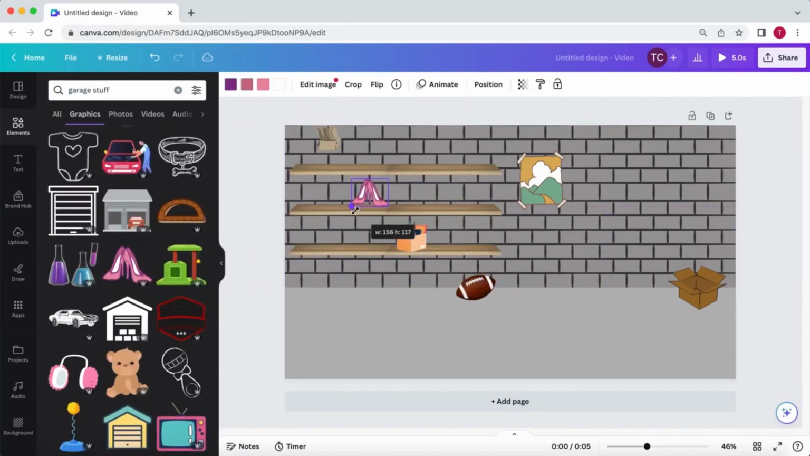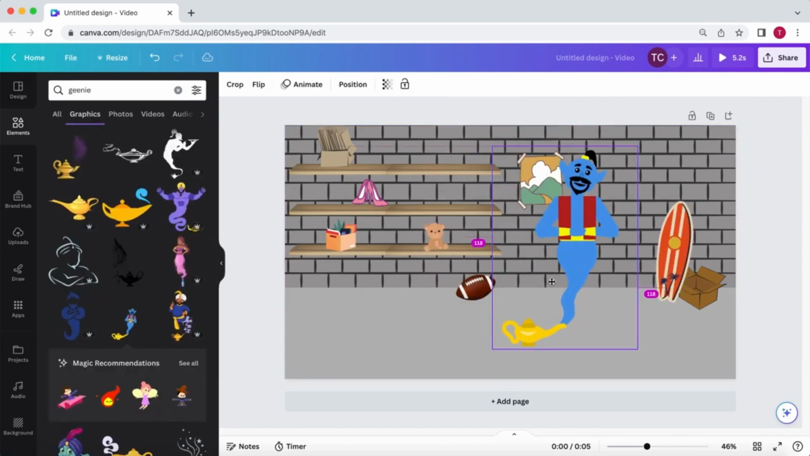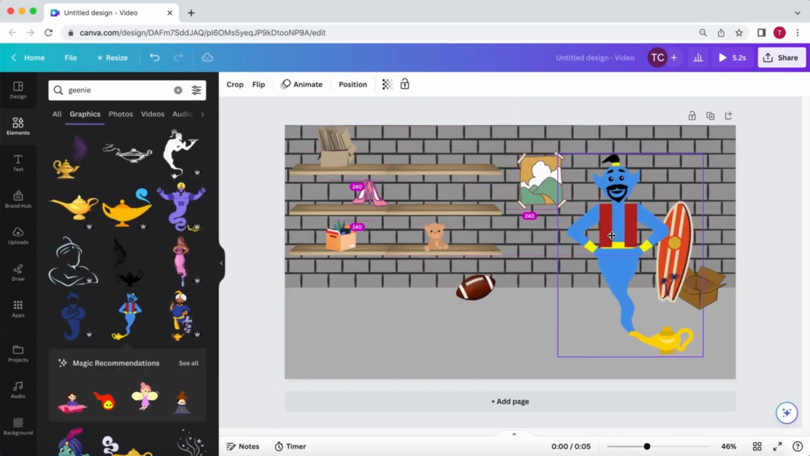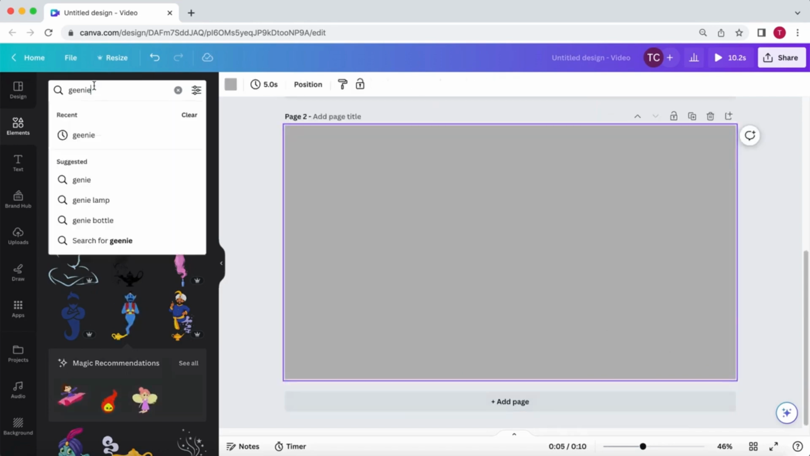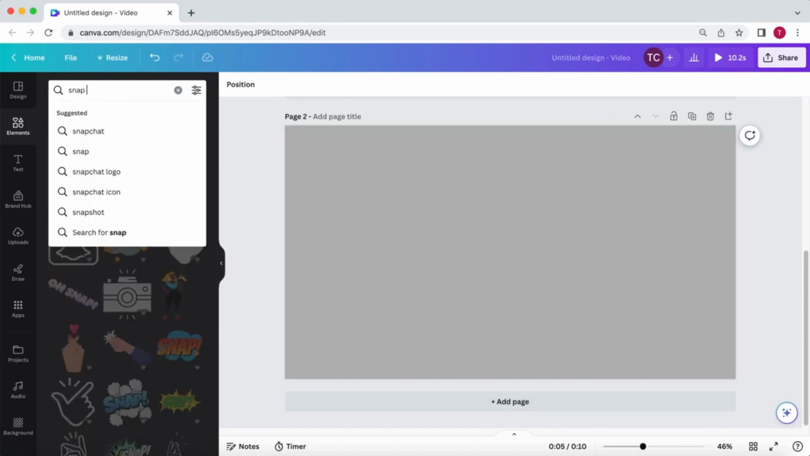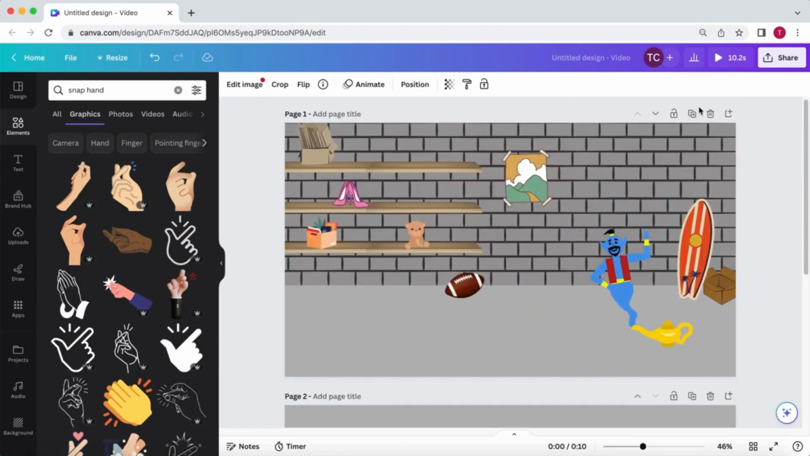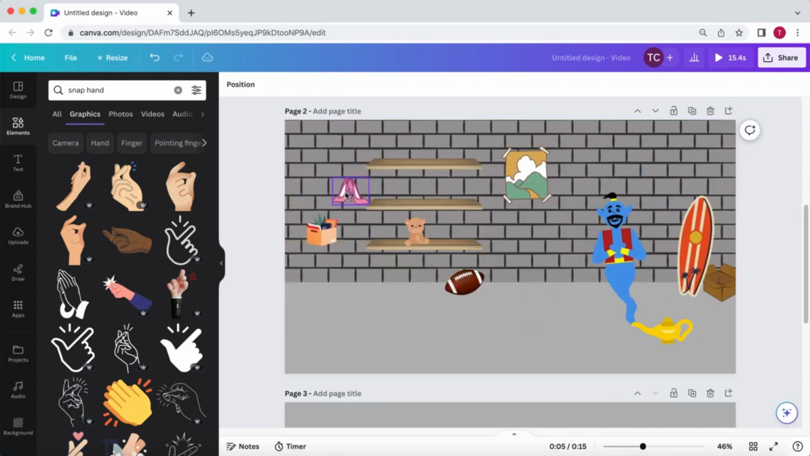Canva has a lot of small animations you can use, like a genie coming out of a lantern. Let's flip it the other way around, and this scene is done. Alright, the next scene is the magic finger snap from the genie. Let's look for a hand snapping its fingers. I'm going to copy our previous scene so I can use the same background with the poster.